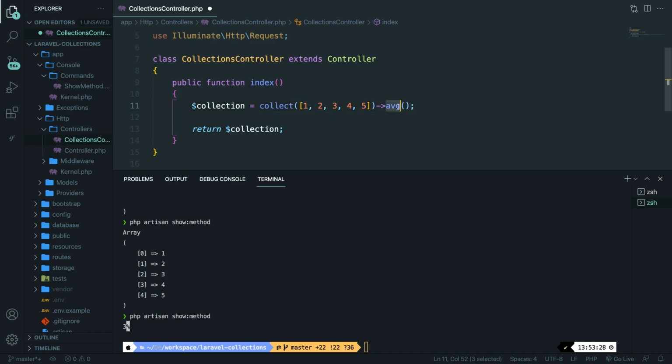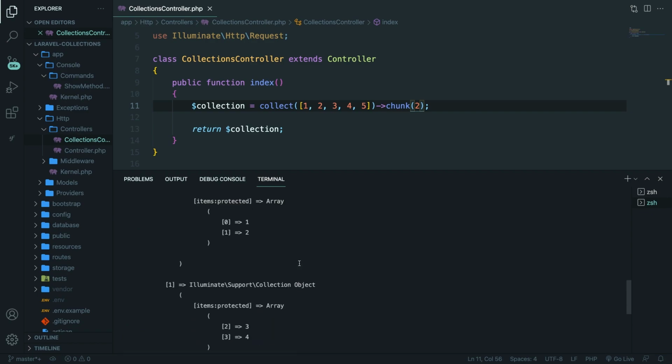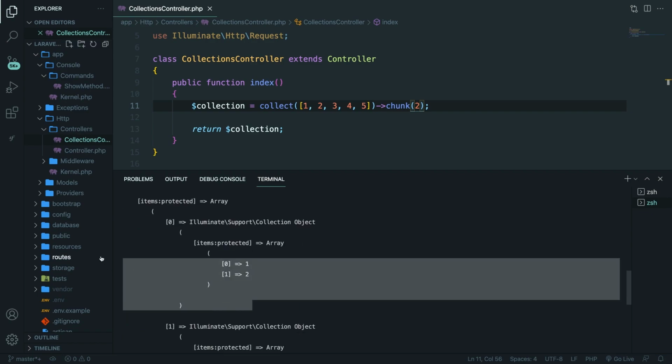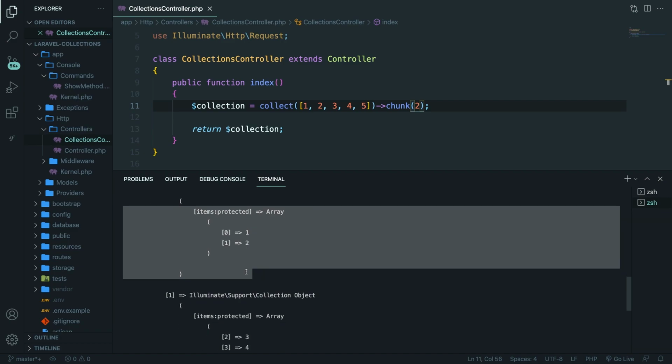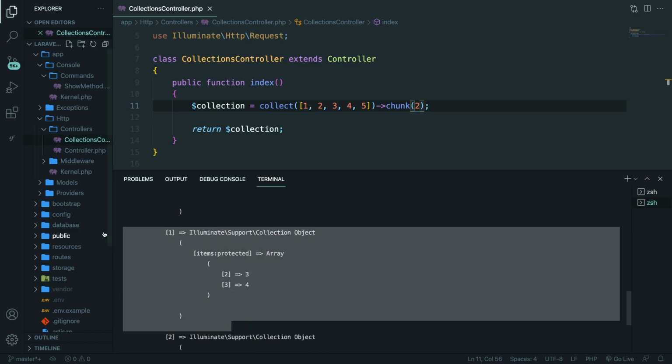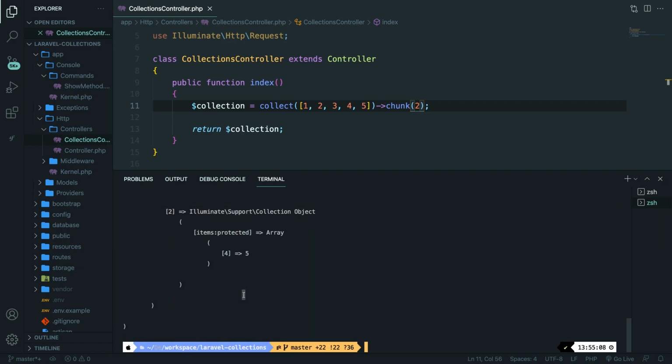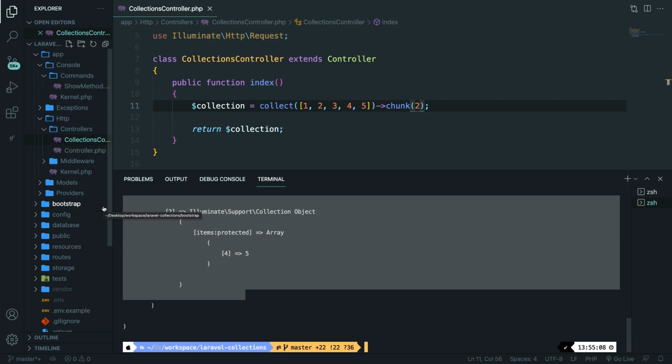If we replace average with chunk, we need to pass in a size as a parameter because we're having an error right now. So inside the parentheses, let's say that we want to split our array, we have 5 values, in pieces of 2. Let's run it in the CLI, scroll up, and as you can see, we have one array right here with value 1 and 2. Then we have another array with value 3 and 4. And the last one is just number 5.